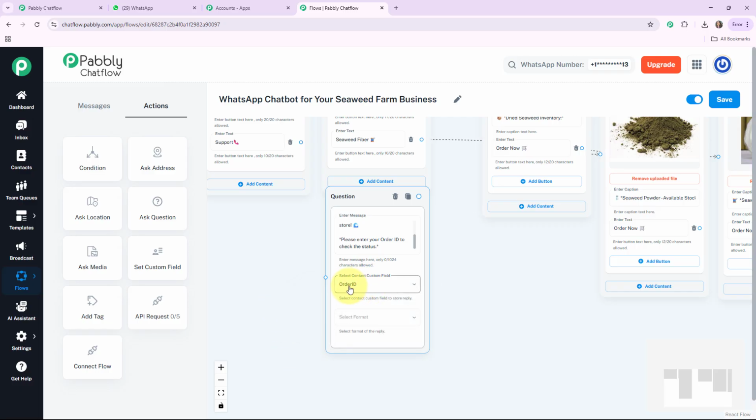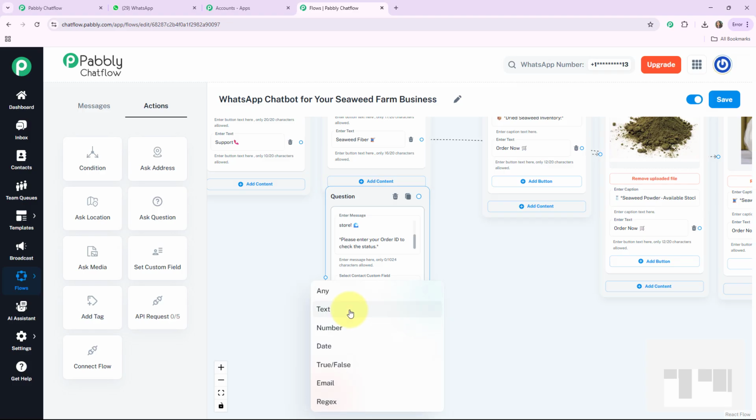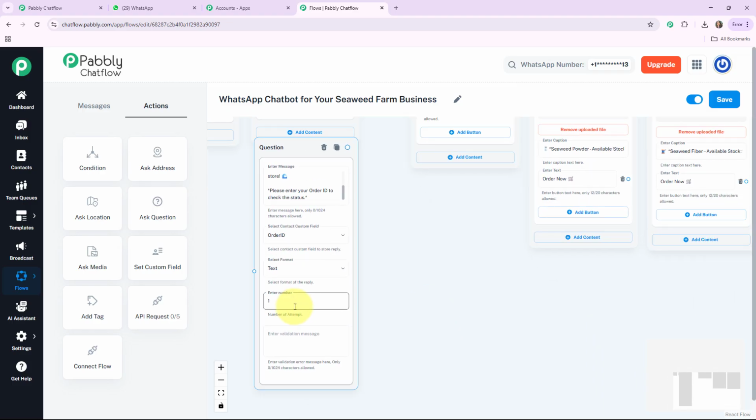As I already created this, if you want to know how to create a contact custom field in your Pabbly Chatflow account, then we have already created a separate video for it. I'll provide the link of the video in the description box. I'll select the format as text. And I want to give number of attempts 1, and you can also add a validation message in this enter validation message box. Here I write it.